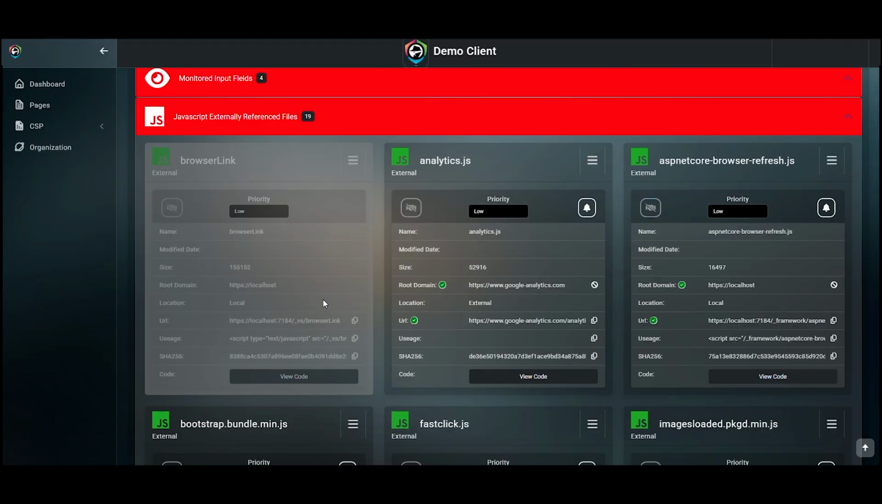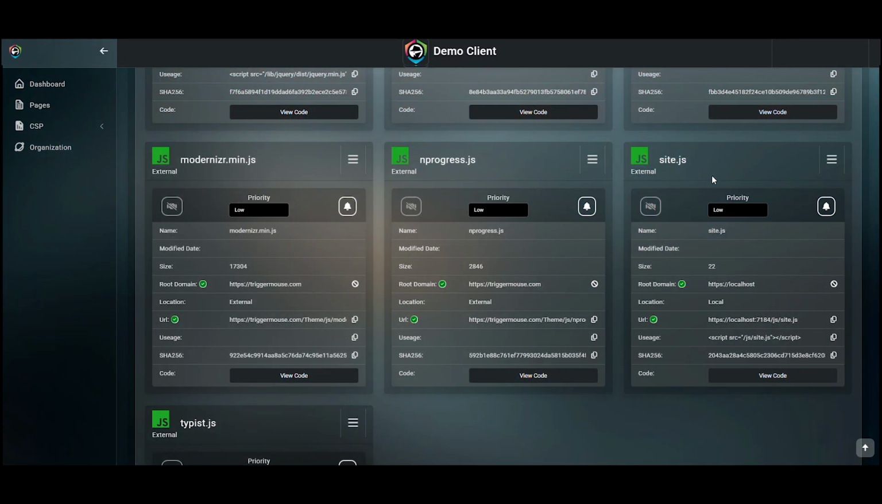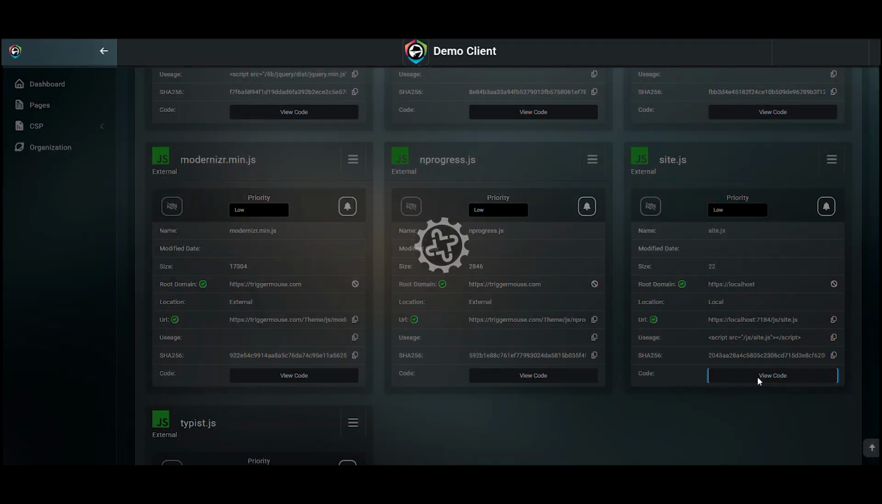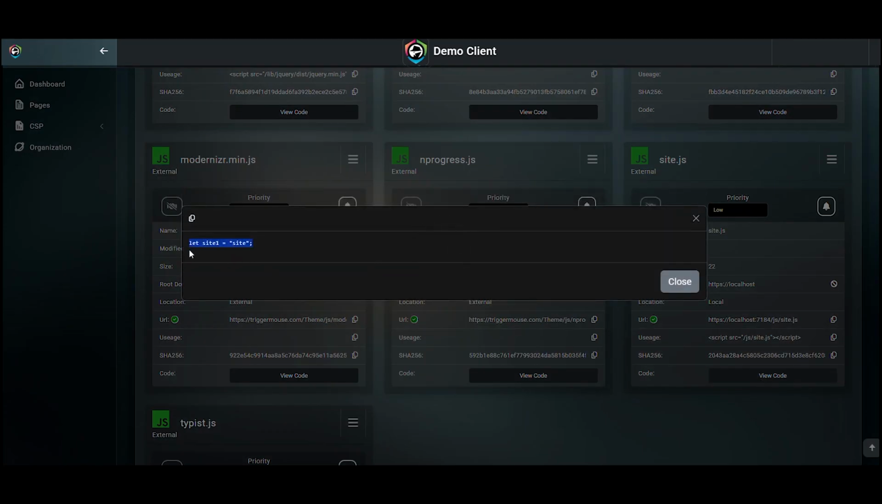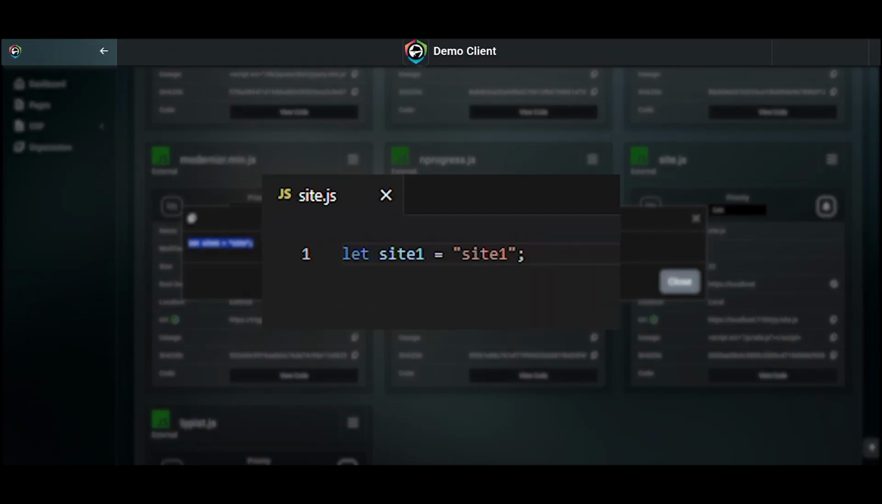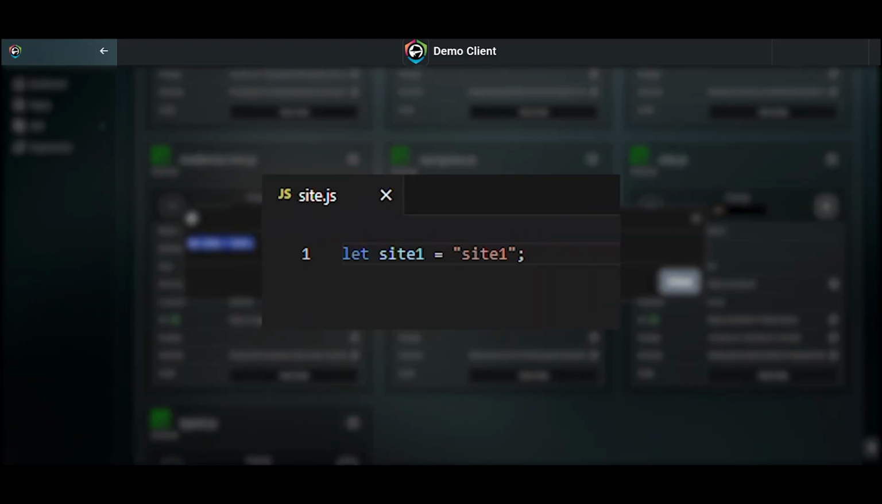But now let's take a look at a scenario where something has changed that wasn't supposed to change. I have a JavaScript file here called site.js, and right now if we look at the code behind it, it's just a simple little code snippet. Now let's say somebody gets access to your web server or to this JavaScript file and they're able to manipulate it. So we're going to go ahead and open up that JavaScript file, and we're going to change this value from site1 to, let's say, site2, and save the changes. Now we're going to run our scan again, and let's see what happens.